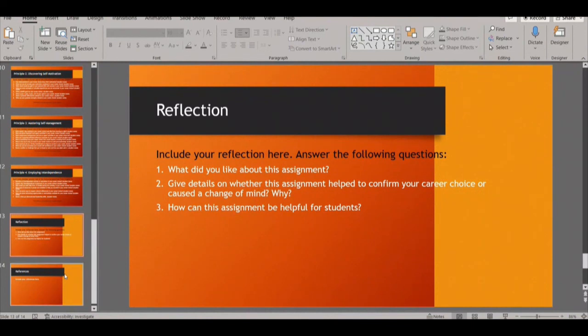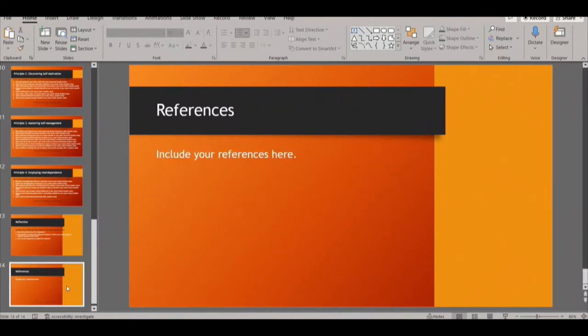The final slide is just references. So say you use the Focus 2 website, www.thefocus2website.com, www.indeed.com, whatever you use to find your resources, you'll just list them here in its simplest form. Just the website is fine.